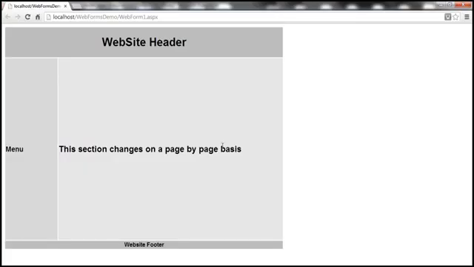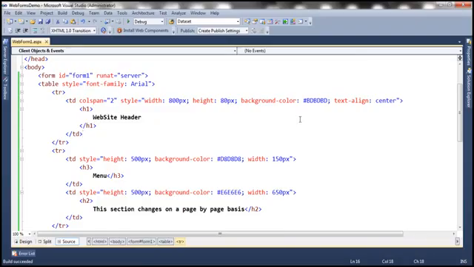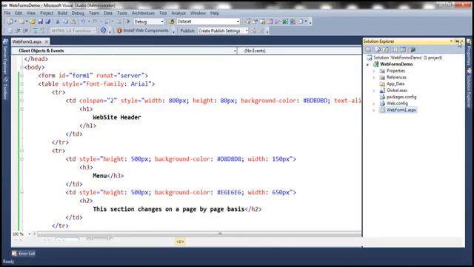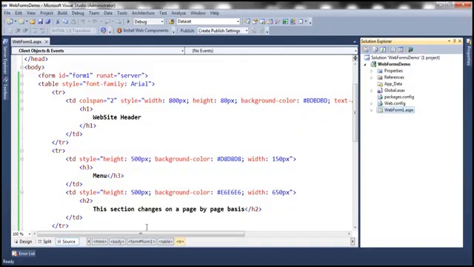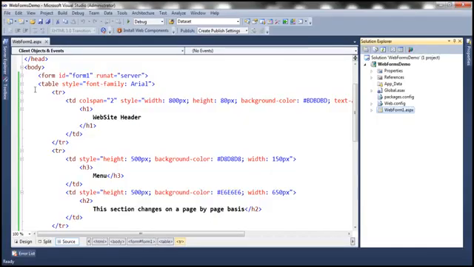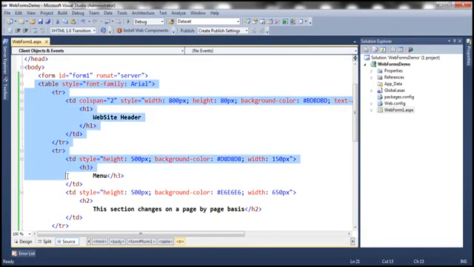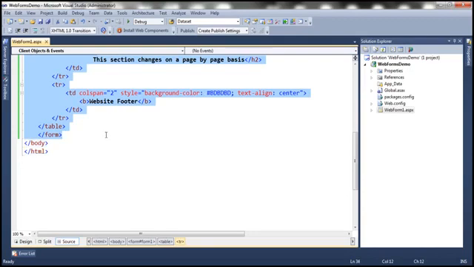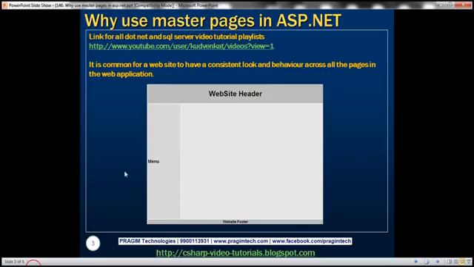Okay, now let's say we want to have this similar layout on all of the pages in our entire application. And let's assume our application is going to contain 200 web forms. Now if we want to have this layout on all of the 200 web forms, then we need to copy this HTML on all of the 200 web forms. So what are the drawbacks of copying and pasting this HTML on all of the pages within the application?